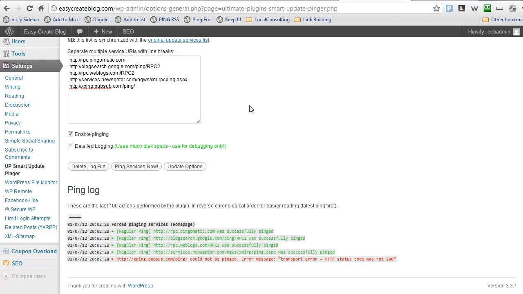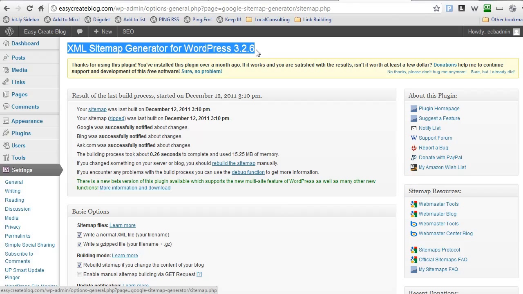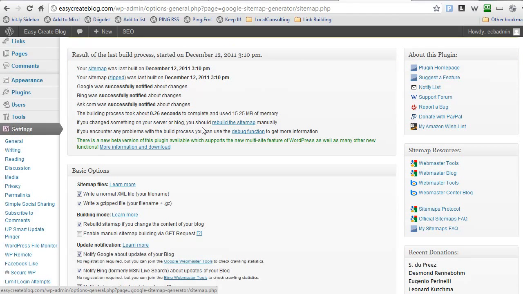Once you install and configure this plugin, the next plugin we're going to talk about is XML Sitemap. Once again, you can find it within the WordPress.org repository. Simply search for the XML sitemap generator, and you should see this plugin. The default configuration, once you install it, should be good enough.